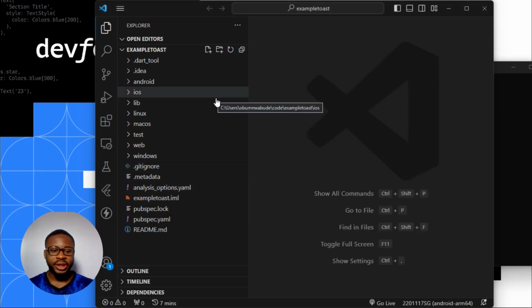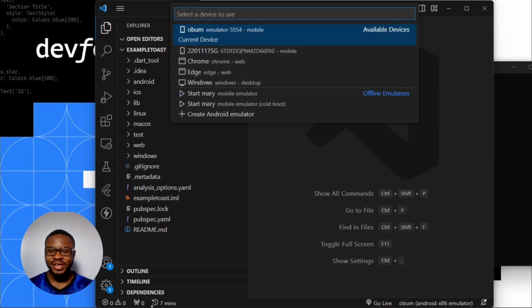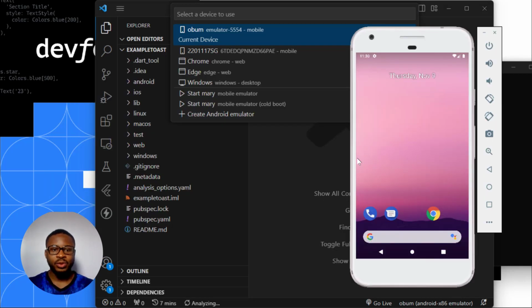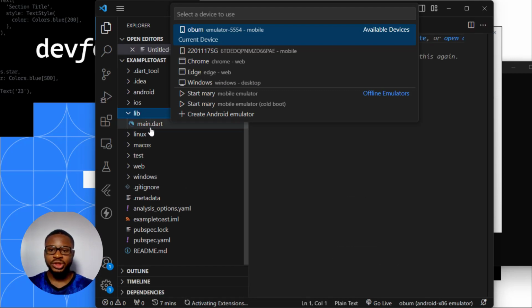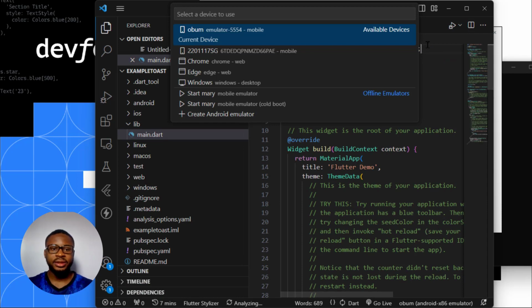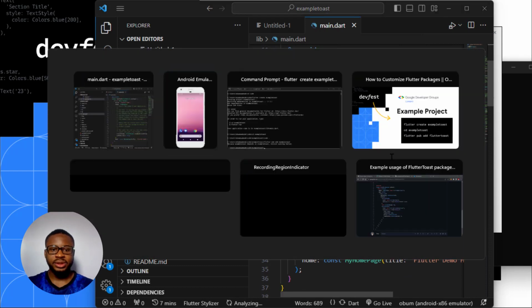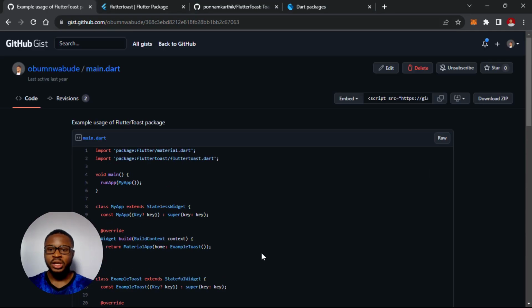And main.dart. I already had an emulator open. Sorry, I named the emulator by my name, Obum. So you can see the emulator is here, and we'll launch it against this emulator. And like I mentioned, we just need to change the contents of the main.dart file where the code is. I already prepared the GitHub gist somewhere here. Here it is. So we'll just get all this code.